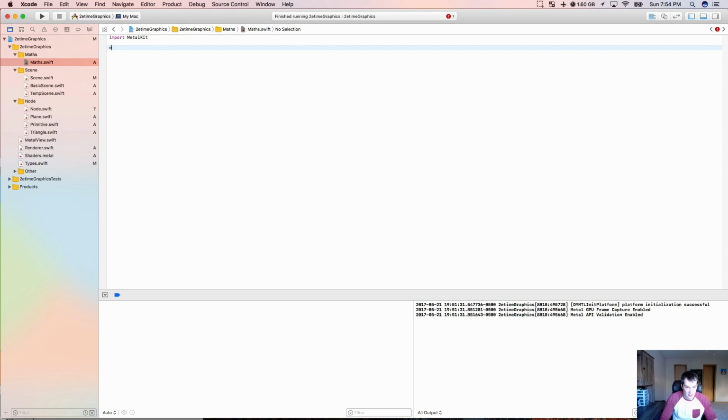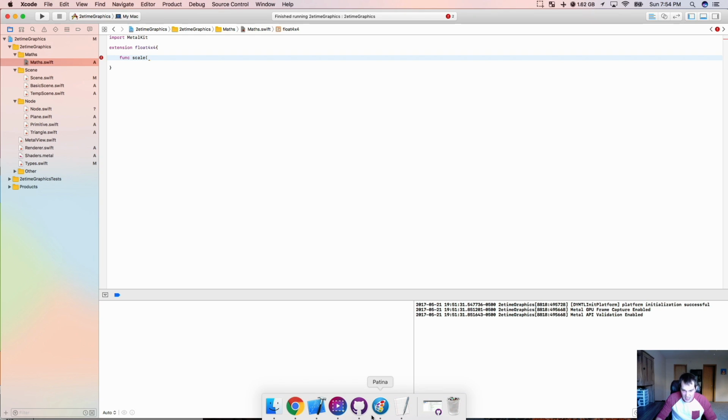First thing I'm gonna do is go extension of a float 4x4, because that's a matrix. So we can write functions for the float 4x4, and I'm gonna call this one func scale. And then we're gonna scale it on axes. So let's go to our pattern.